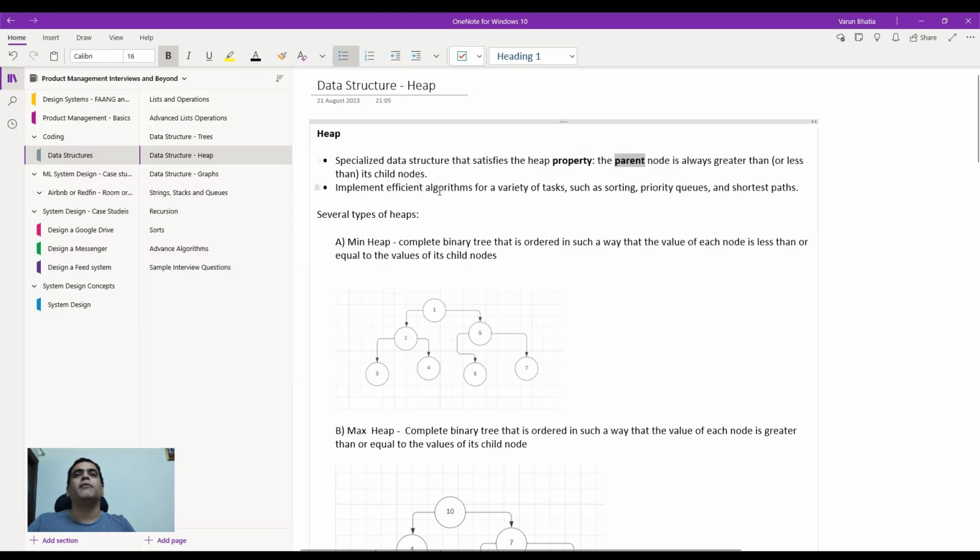Heaps can be used to implement efficient algorithms for a variety of tasks, like sorting, priority queues, and shortest paths. Now, in this video, I will try to give you beginner to medium stage concepts related to heaps. There are still some concepts that might need another video, so do leave a comment if you feel those concepts should be discussed from an interview preparation perspective.